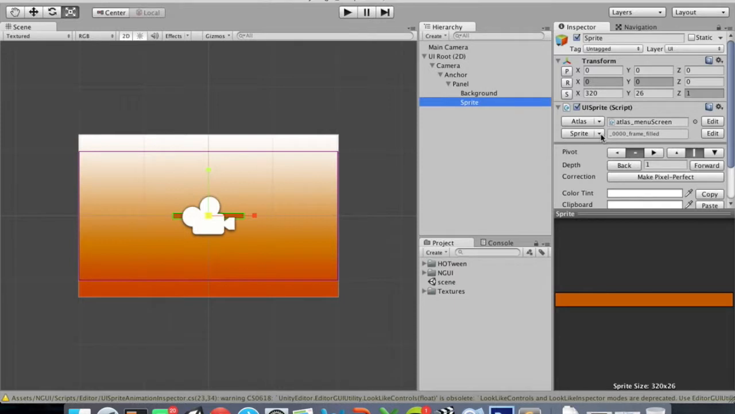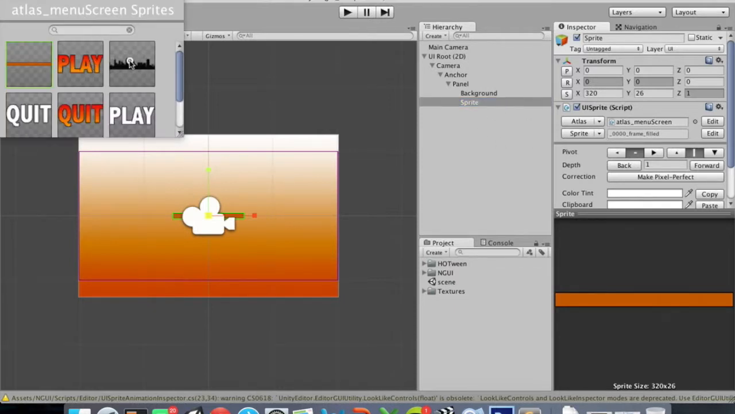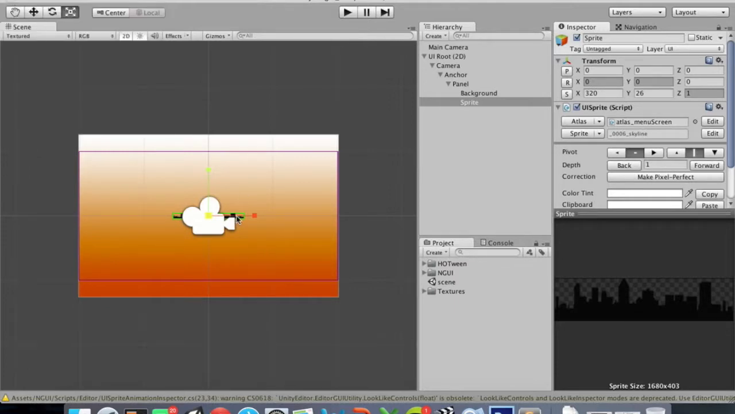So again, this is not the sprite we want, so we're going to click sprite, and we're going to choose the skyline. And you can see, again, the scale is a bit off, so I'm going to go ahead and manually enter the scale over here. In the preview pane, you can see that these are the actual dimensions, so I'm going to stick to that.